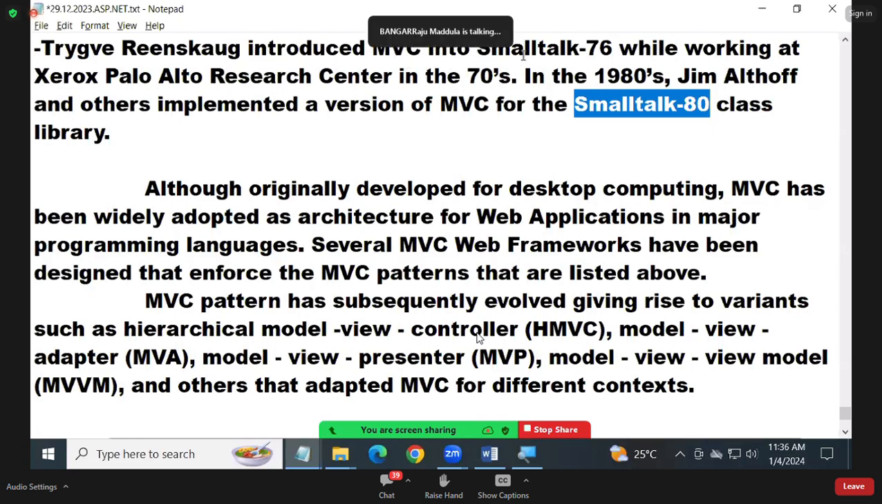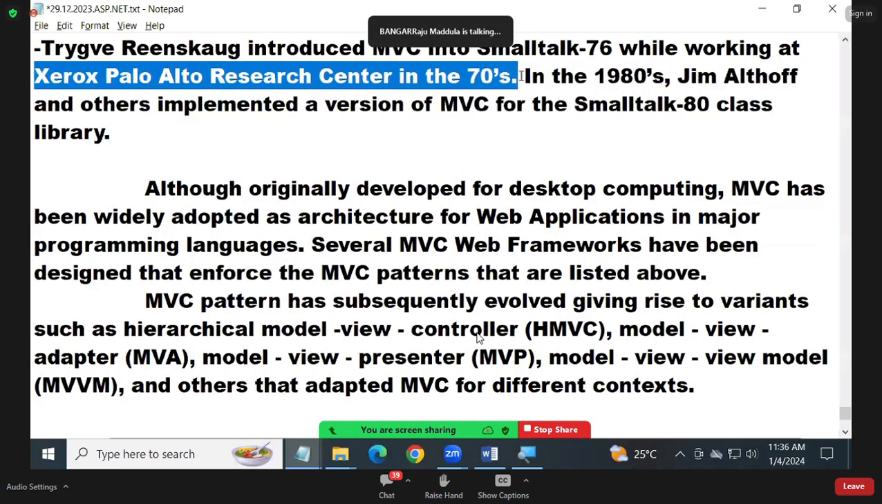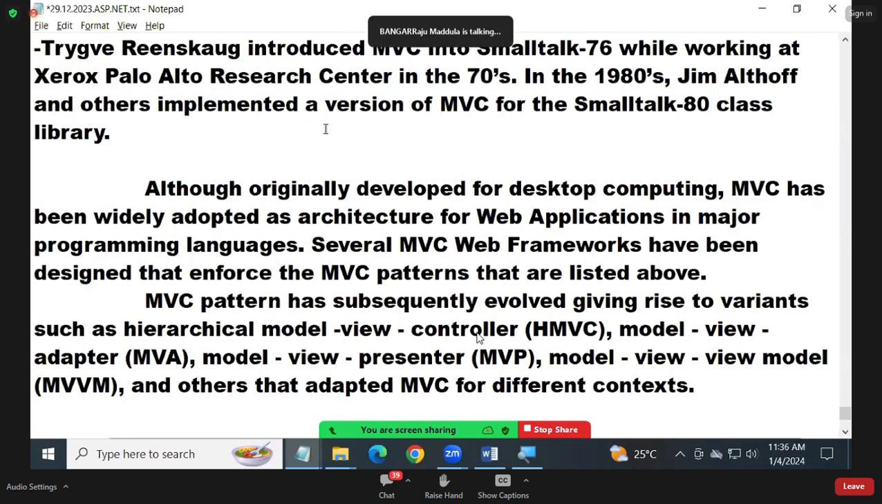Trygve Reenskaug introduced MVC into Smalltalk 76 while working at Xerox Palo Alto Research Center in the 70s. In the 1980s, Jim Althoff and others implemented a version of MVC for the Smalltalk 80 class library. Means for Smalltalk 80, the first MVC architecture was born. It was actually designed by Trygve Reenskaug, but later Jim Althoff and a few other people came forward and implemented the first MVC application.